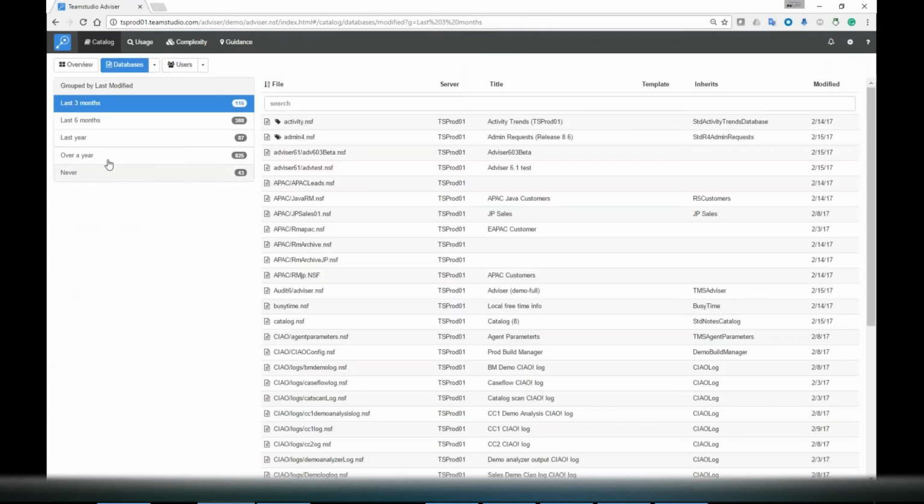And then we'll just give it to you in a few different ways of last modified so you can get an idea of the history of your applications.